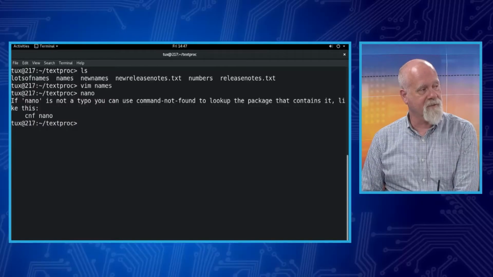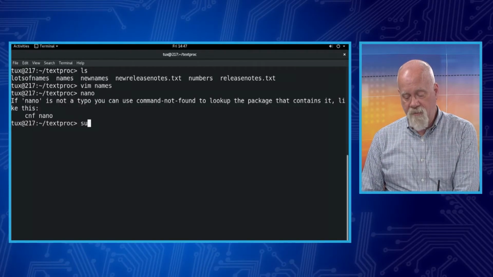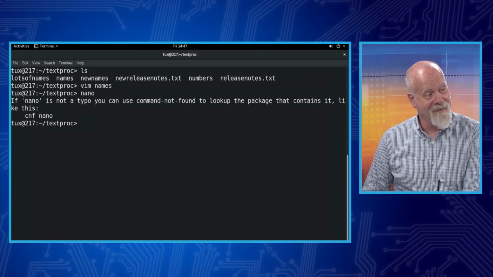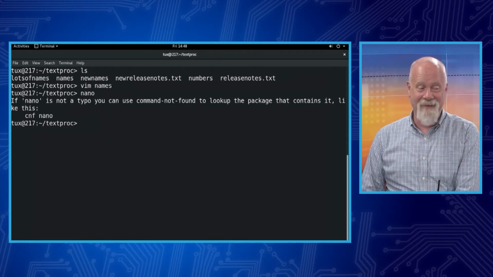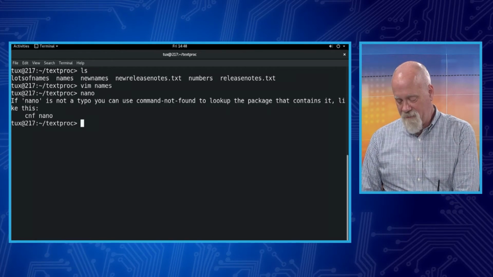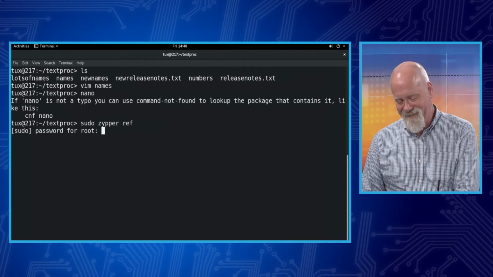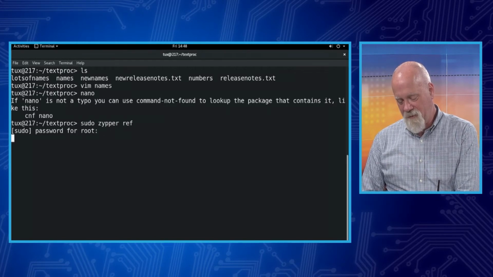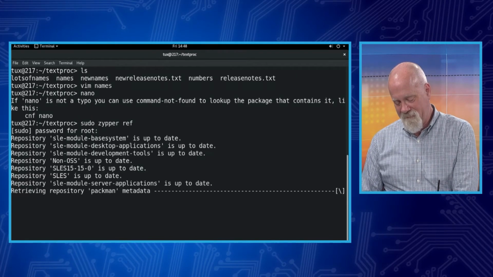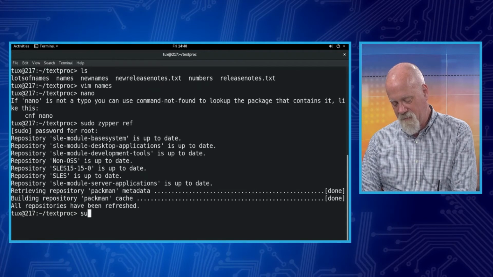Hey, guess what? It's not installed. What can we do? Remember I said they're not going to be in there all the time. So what we'll have to do is sudo zypper ref, because we follow our own instructions all the time. And then we'll do a sudo zypper in nano.